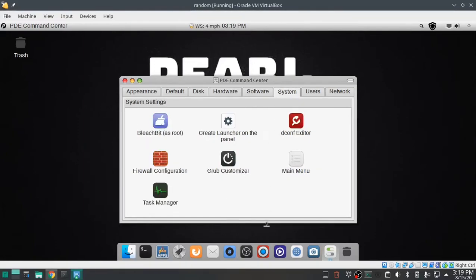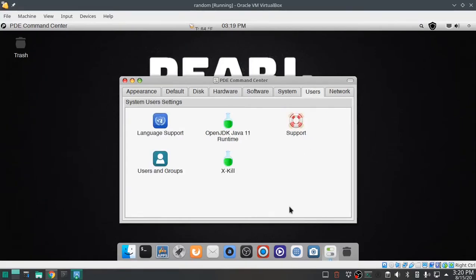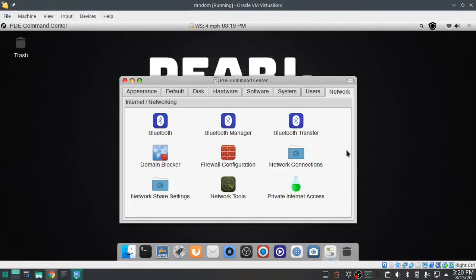Under system, BleachBit as root, create launcher on the panel, dconf editor, haven't heard that one in a while either, firewall configuration, Grub Customizer, main menu, task manager. Under users, language support, OpenJDK Java 11 runtime, support, users and groups, Xkill. Under network, Bluetooth, Bluetooth manager, Bluetooth transfer, domain blocker, firewall configuration, network connections, network share settings, network tools, Private Internet Access.